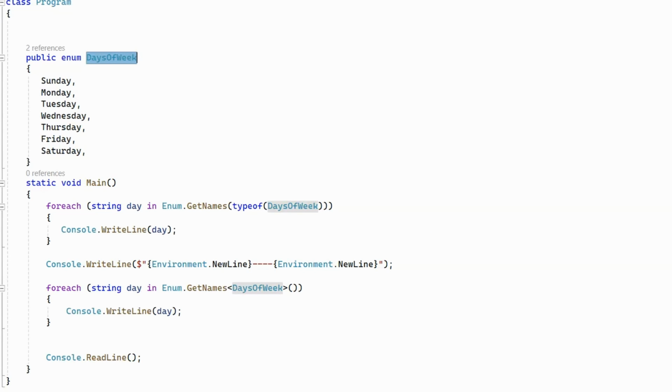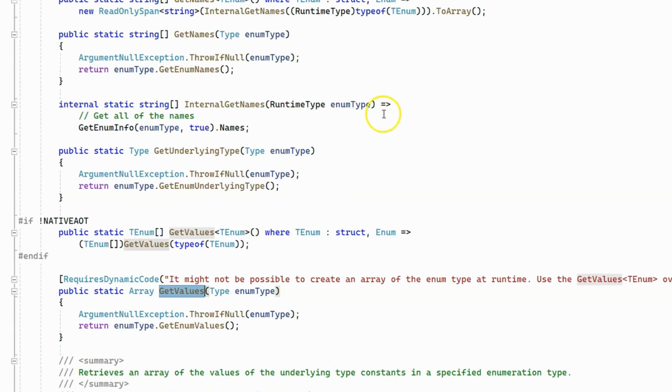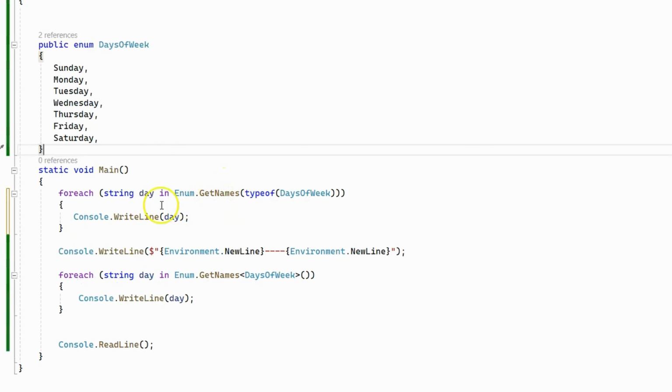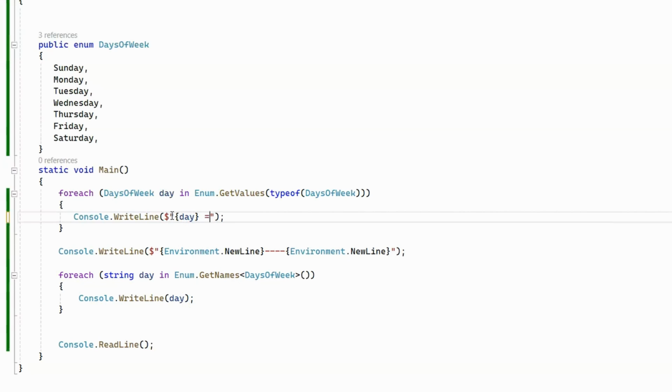Let's do that next. In order to print the values, we are going to use the GetValues method. So let's do that quickly. I'm going to go days of week, day, and we're going to go GetValues, and then we can actually print the names and the values. So let's do that inside our Console.WriteLine, and day, and the value is going to be an integer, as I mentioned.